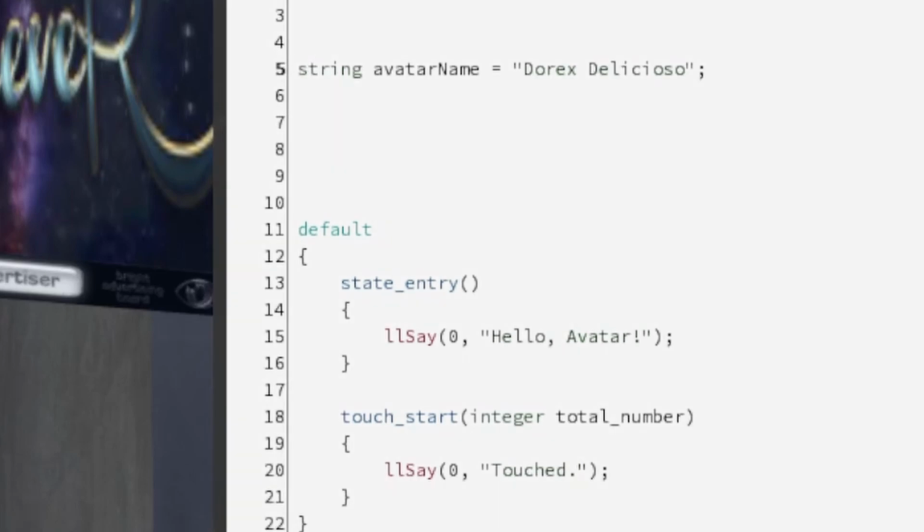Here, we have said the variable avatar name is assigned the value of Dorex Delicioso. The single equals sign is an assignment operator, another phrase to remember. That equals sign assigns the value on its right, to the variable on its left. We call the quoted text Dorex Delicioso a string constant, because we can't change that quoted text by code in our script. We can manually edit it, but we can't change it when the script is running, so it's a constant.